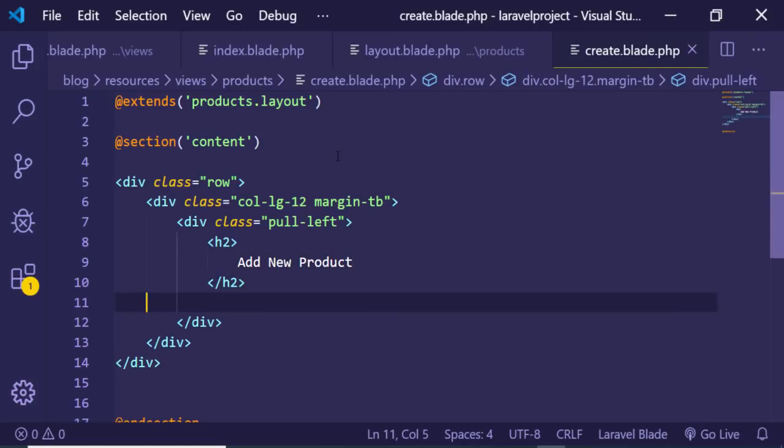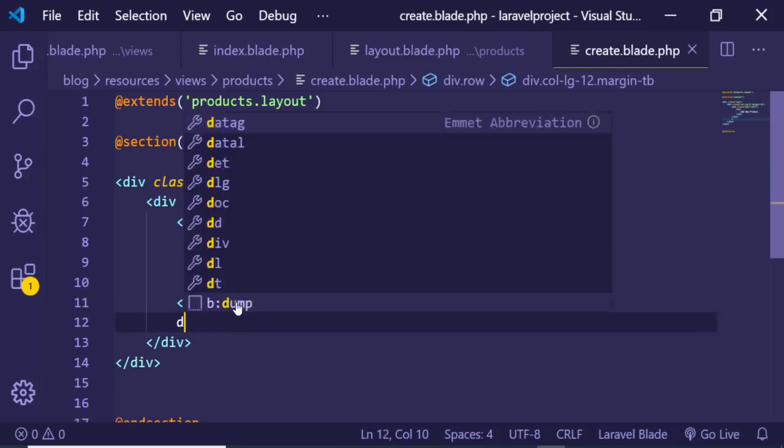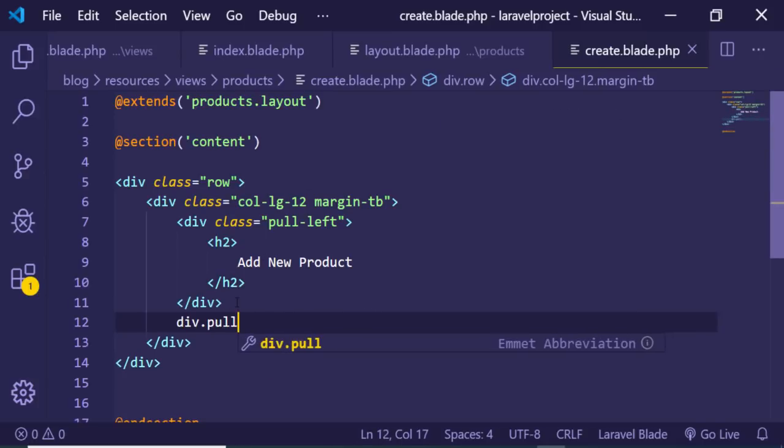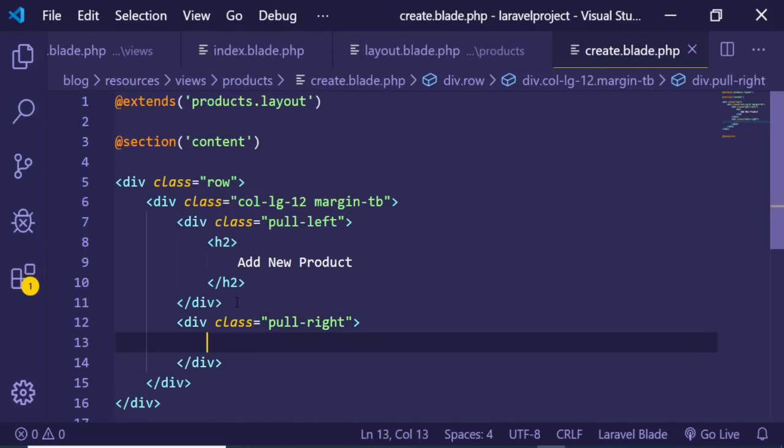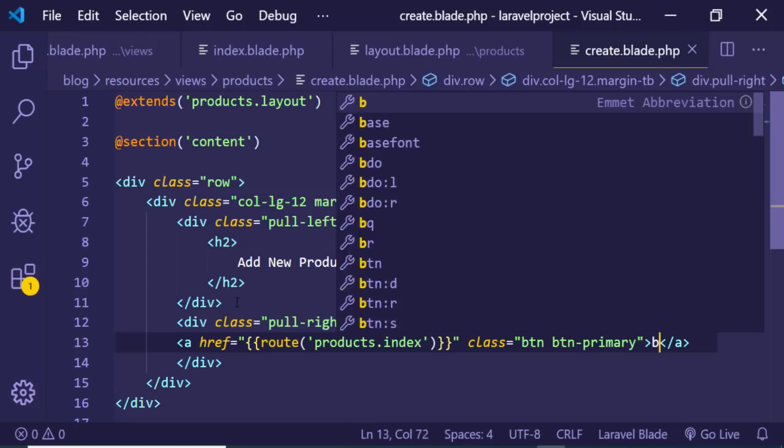And also we will be having another div which will be having a class of pull-right, and this will be having an anchor tag which will be having a class of btn btn-primary, and the href will be going to a route which will be products.index, so it will be going to again index.blade.php. So this will be having a label of back.